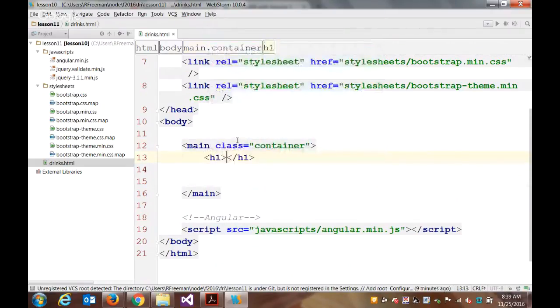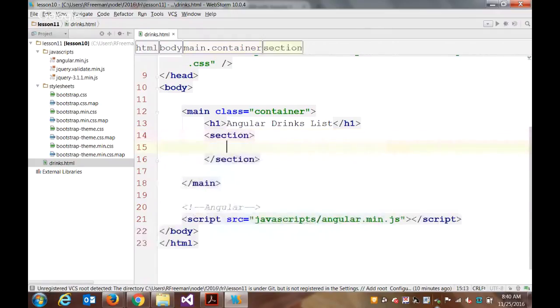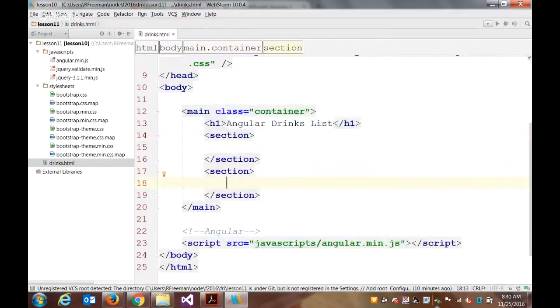And in here, I'll put in an H1. This will be our Angular drinks list. So then we want two sections of our page. The first section at the top is for adding a new drink, and the section at the bottom will show the list of current drinks. So we can use two section tags. So that'll be our first section. That'll be our second section.